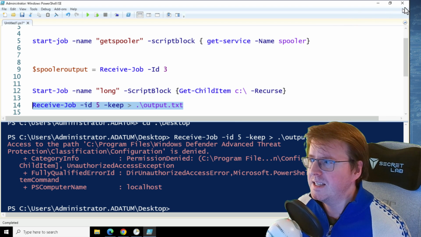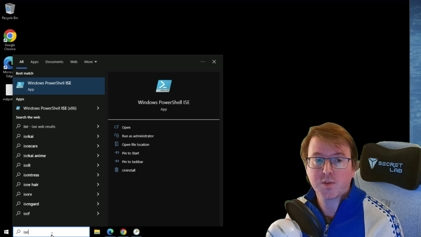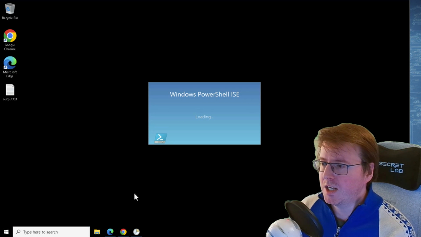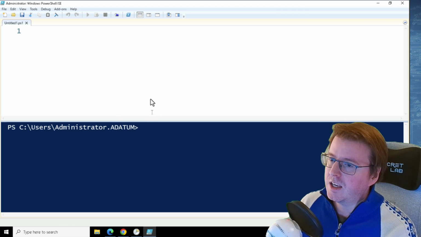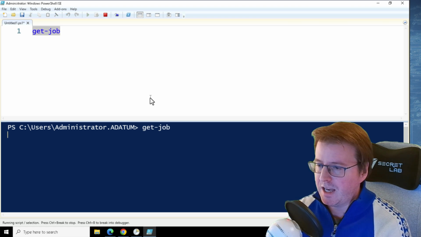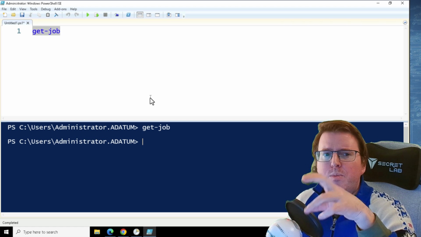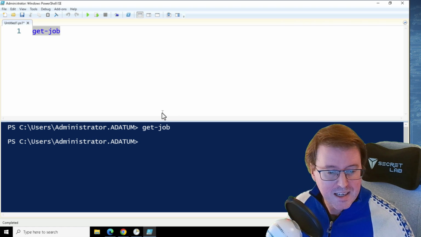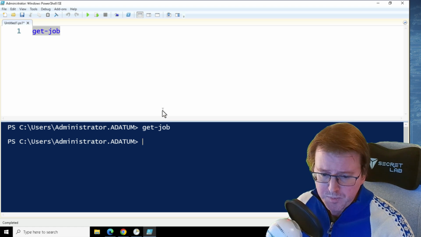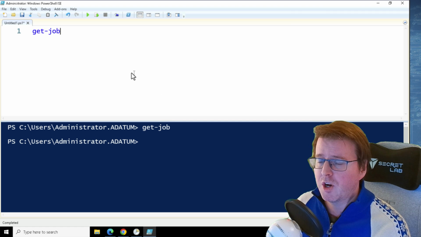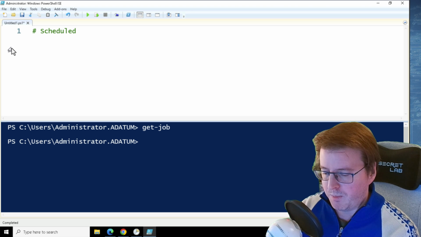But the problem here is if I go and close this environment, I go and close this context at the moment and load up another PowerShell ISE over here, I go and run get-job again, and I have no jobs because it's just related to that single PowerShell session. What we can do, though, is a different type of job if we really want to. If we want to have continuously running jobs, we can do something else. We can do a scheduled job.